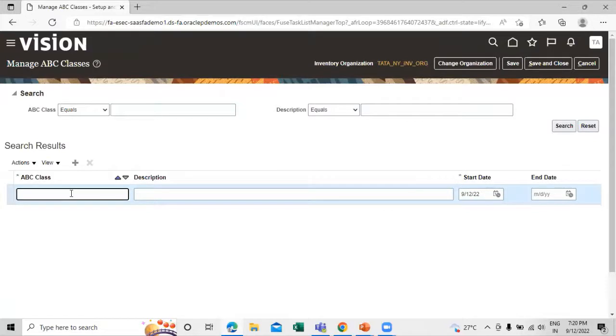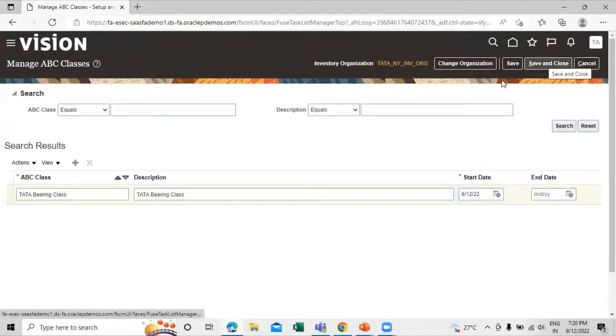So I'm going to enter data bearing, right? So the description the same, data bearing classes. Let's select classes, right? So click on save and close. So this is how you can create the ABC classes. Now let's move to the next task.